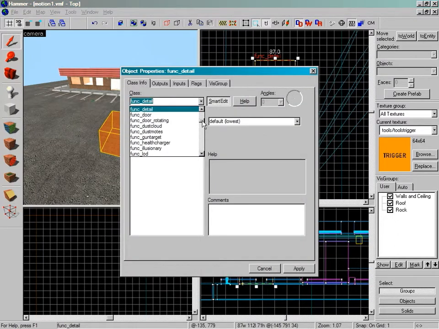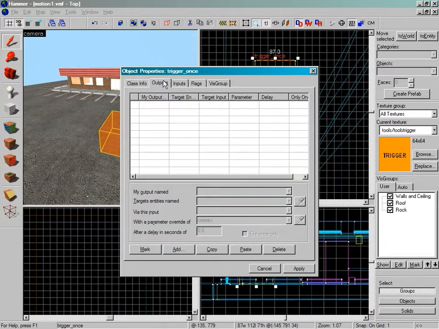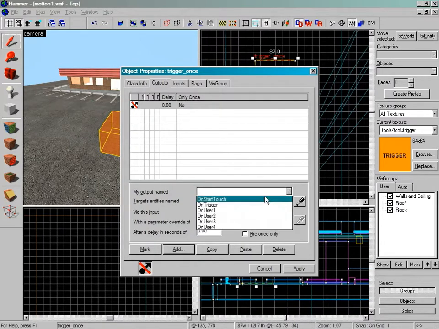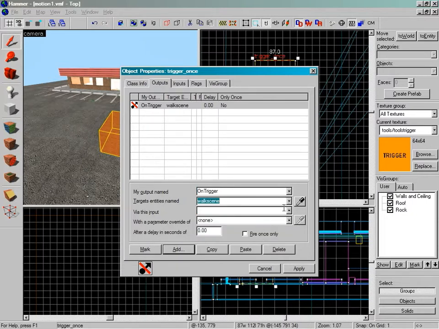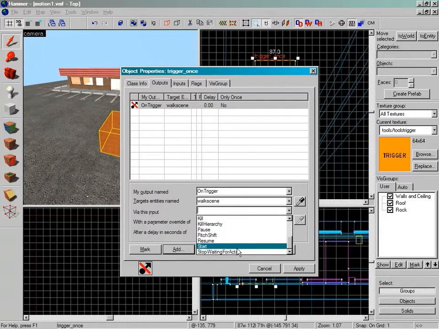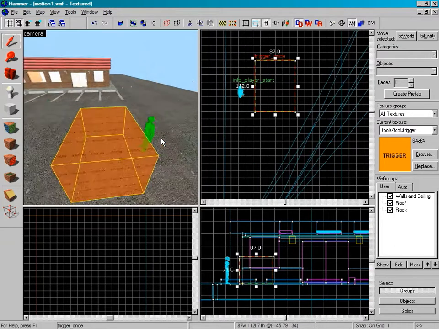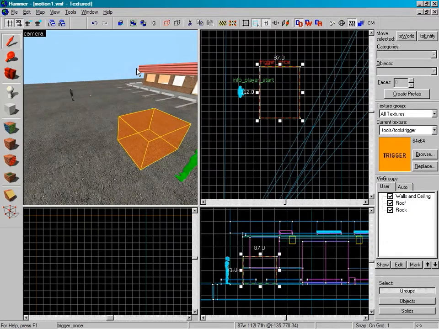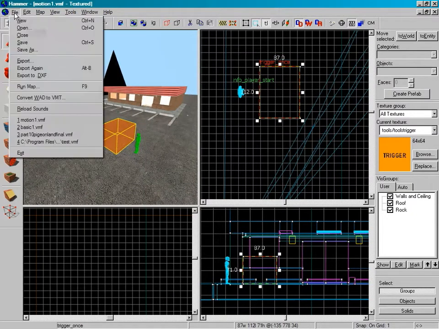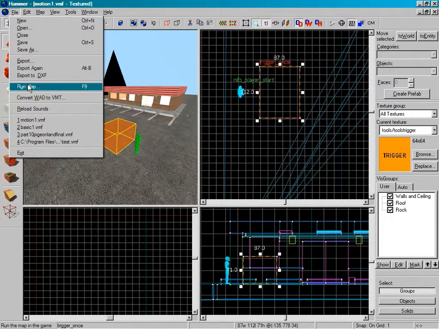And we're going to change this to trigger once. Hit apply. And we want to add an output. So click on add. And we want on trigger. Target entity is named walk scene. Via this input, start. Hit apply. Close. And I'm going to move it forward a tad just so he doesn't trigger it by accident. And now File, Save, File, Run Map.